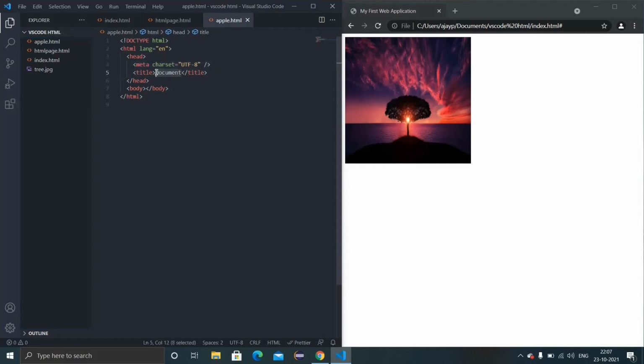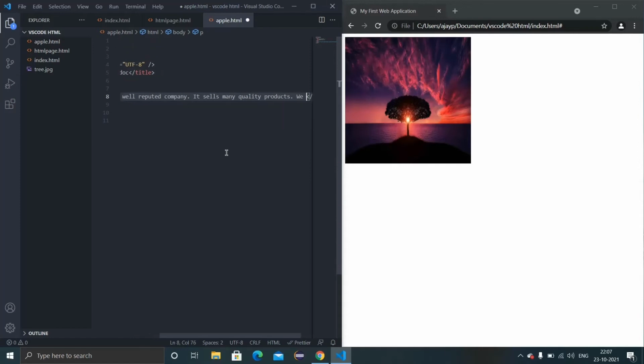So yeah, here the title would be Apple doc. Okay, fine. So inside the body, I'll again write one paragraph. Apple is a well reputed company. It sells many quality products. We can purchase the electronic goods.